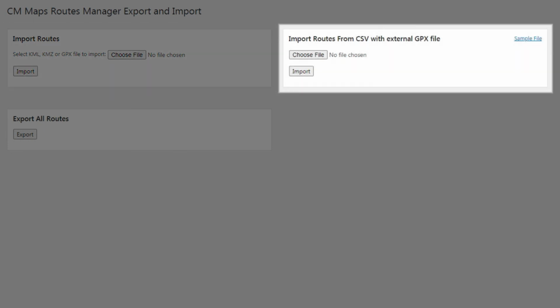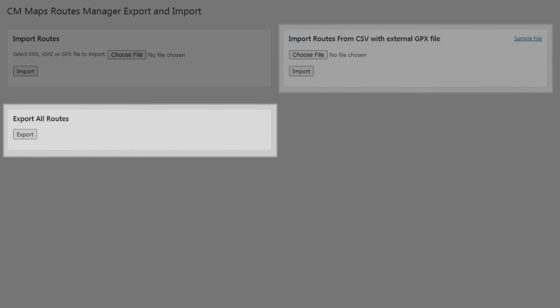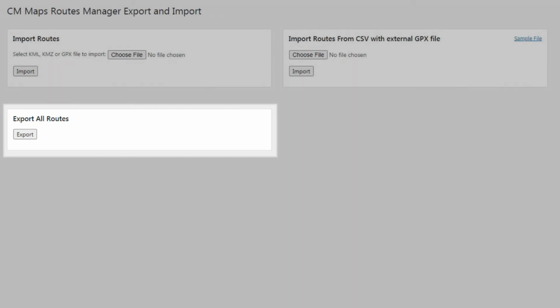Import routes from CSV file with external GPX file. Each row is a route which can contain the link of a related GPX file. Export all routes. Will generate a zip archive with a KML file for each route. Note that imported routes are in direct travel mode by default.